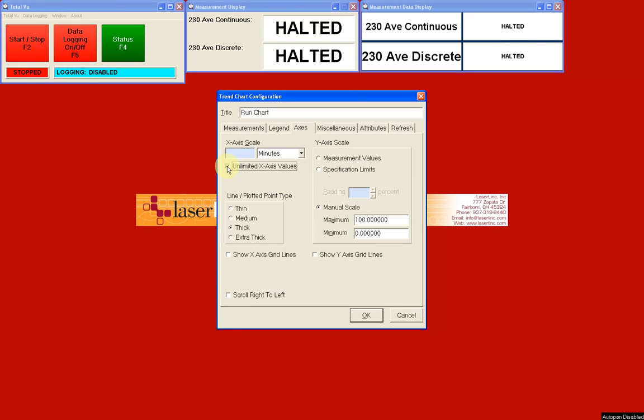The Y-axis may be scaled with respect to the reported measurement values, any associated specification limits, or by dictating a manual scale. If you scale off the measurement values or the spec limits, you may also choose to include padding above and below to make the scale a little bit more zoomed out. This is done by increasing the padding percentage.